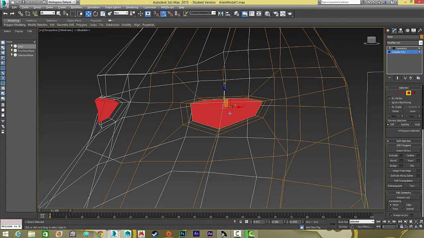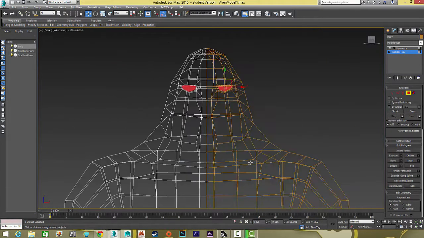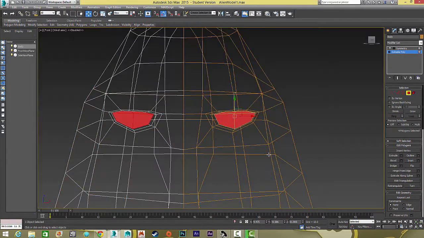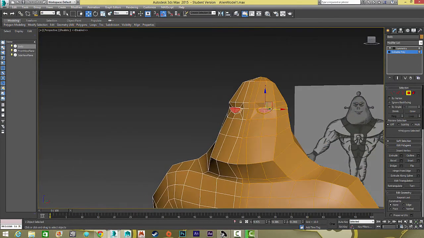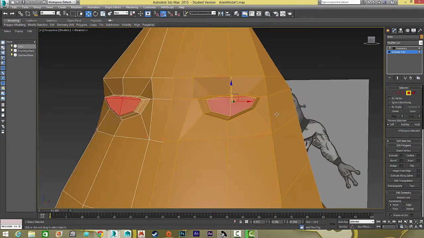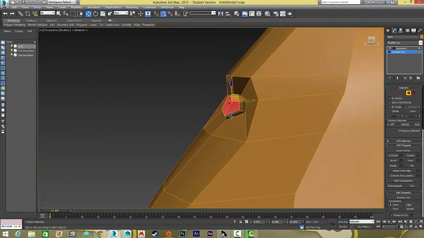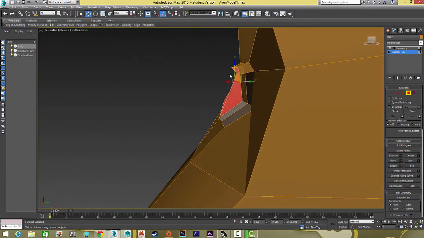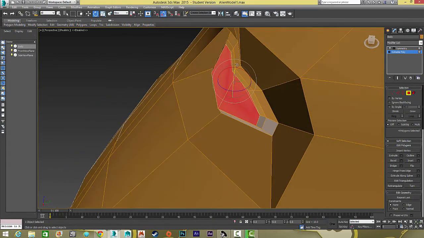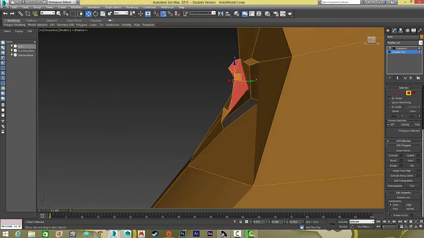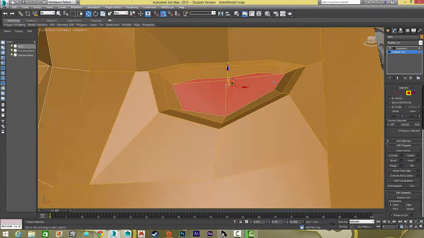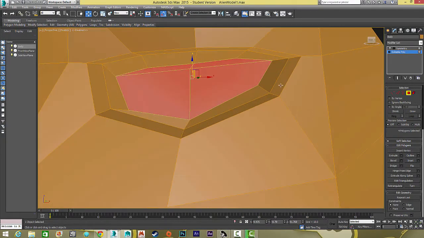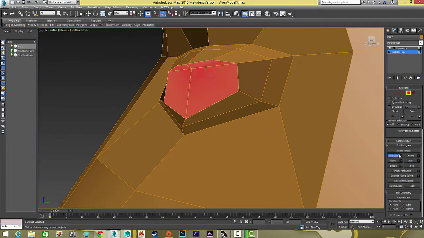Let's see if we can see the front view. It's kind of hard to see. Just a little bit. Not too bad. I think that'll work. Okay, so what we're going to do next is maybe even the top lid is more than the bottom lid. So I'm going to pull this out a little more. So we have more top lid. We'll come back and adjust it later. Okay, so let's extrude this in for the eyeball.